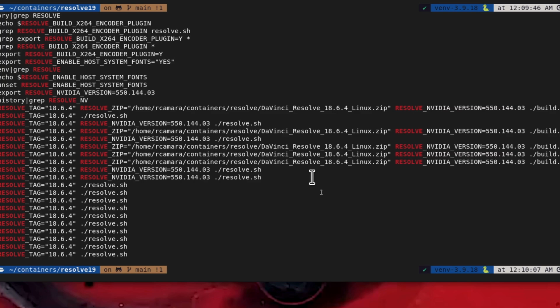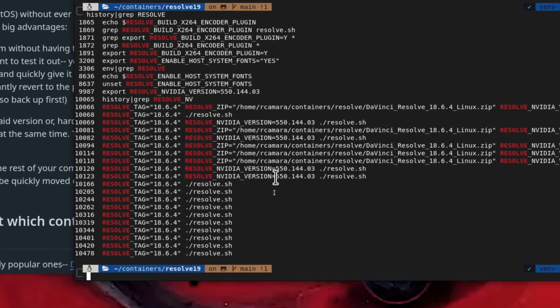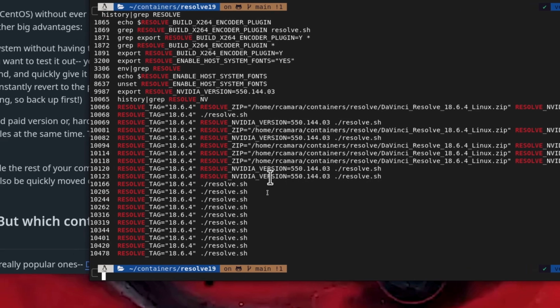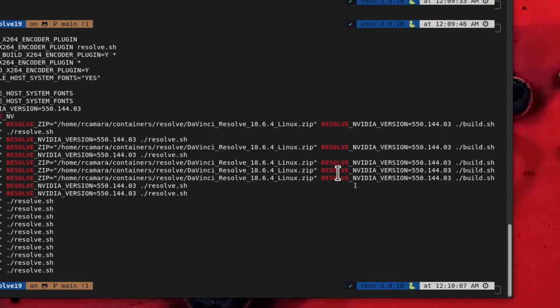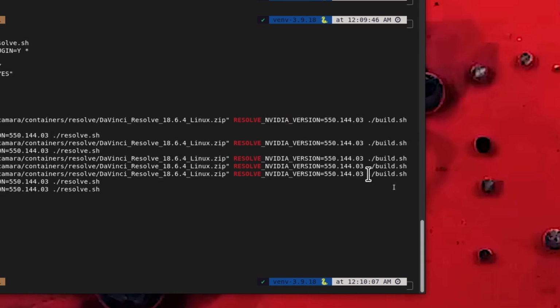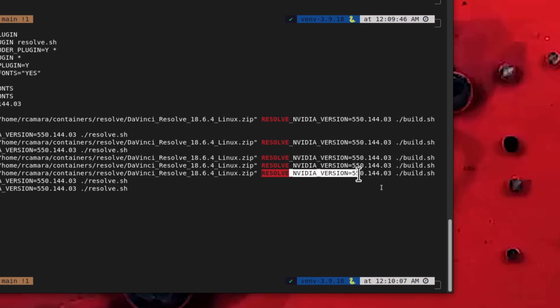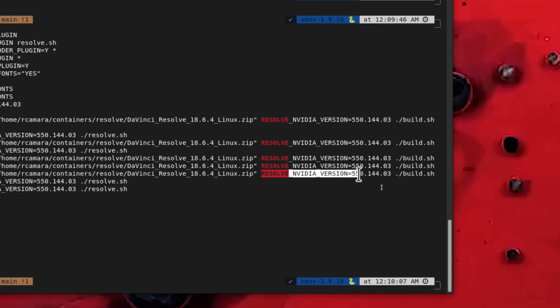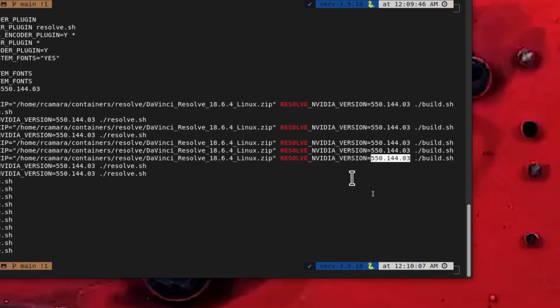in order for you to have multiple versions of Davinci Resolve in a single machine, you have to specify environment variables like resolve tag, resolve zip, resolve Nvidia version, and build.sh. The most important thing here is your GPU version. This one, okay? If you don't specify, sometimes build.sh gets confused.